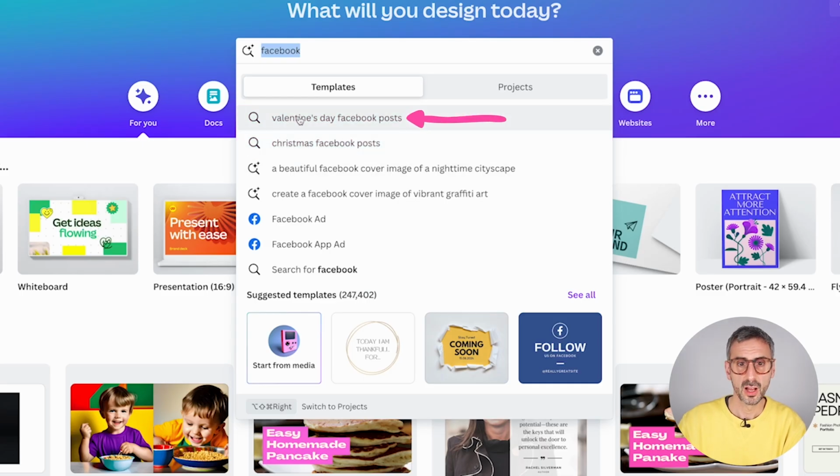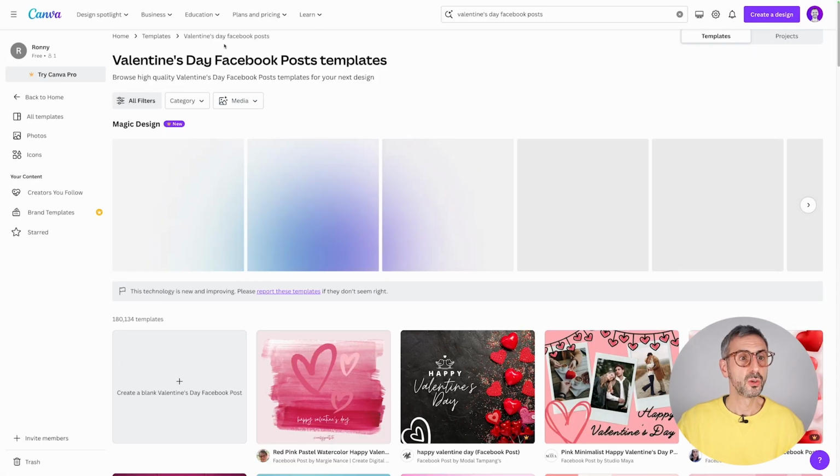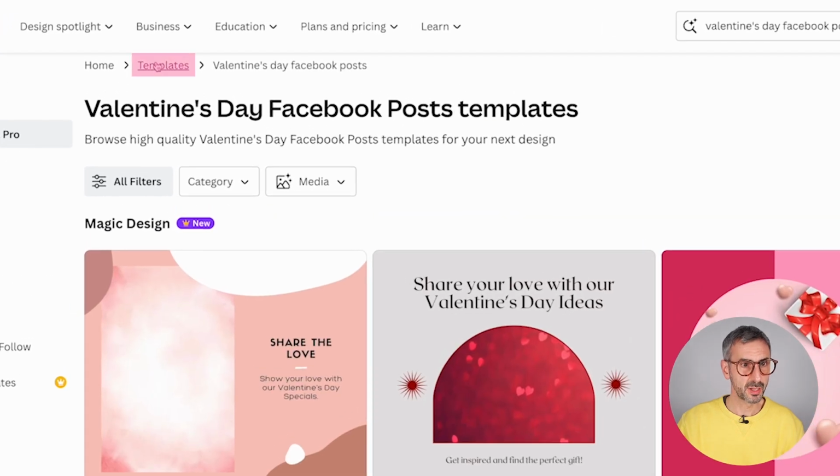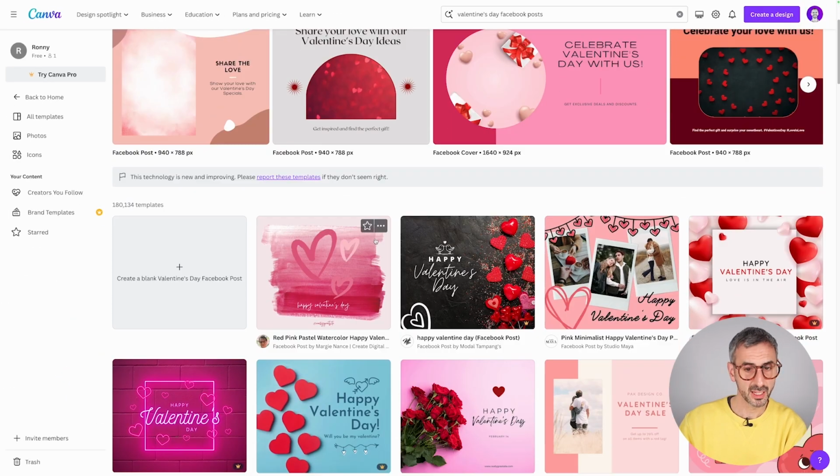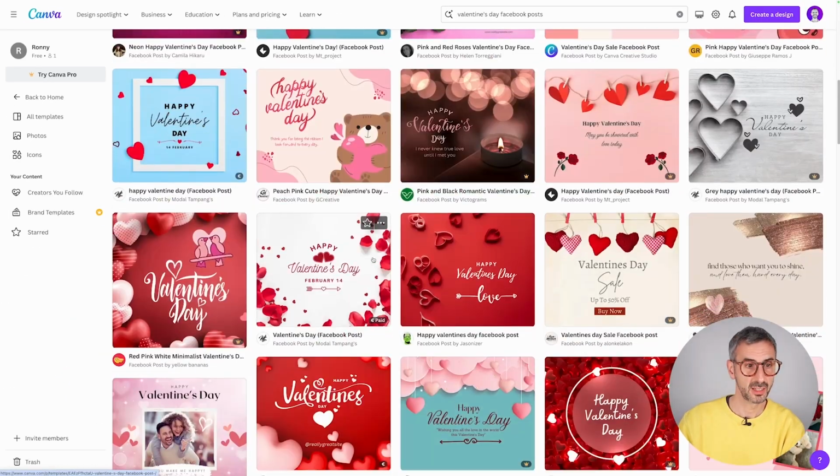So let's try Valentine's Facebook post. So this should bring us to the templates library. You see, we are in Home Templates, and we are searching for a specific category of templates, Valentine's Day. Okay, so from here, I can see a bunch of Valentine's Day templates.